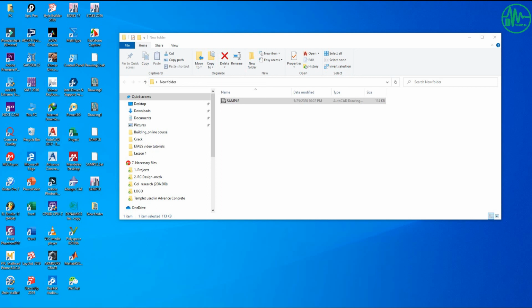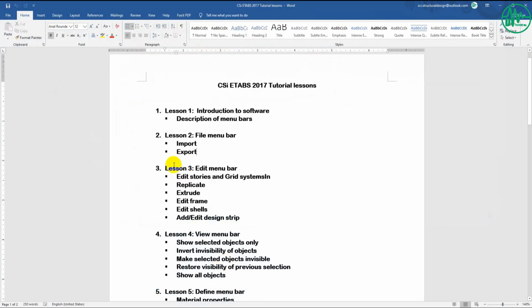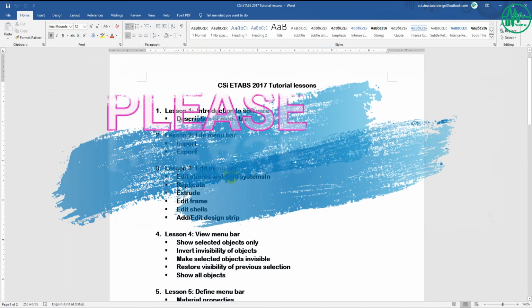In general, it is better to create the model in CAD in AutoCAD and then import it than to create the model in ETABS and then export to AutoCAD. Now we have finished Lesson 2. So again, let's start the next video about Lesson 3, the Edit menu bar. Thank you guys.